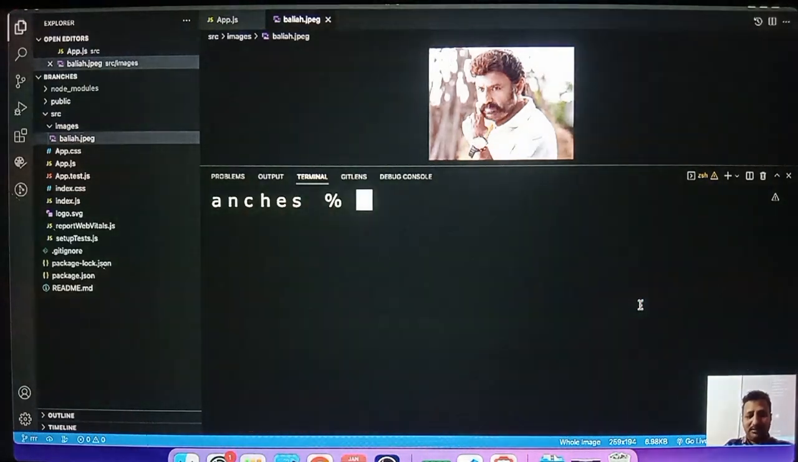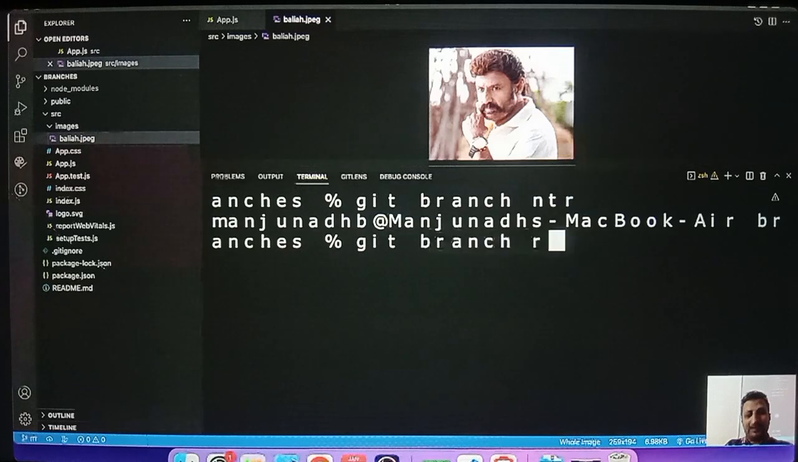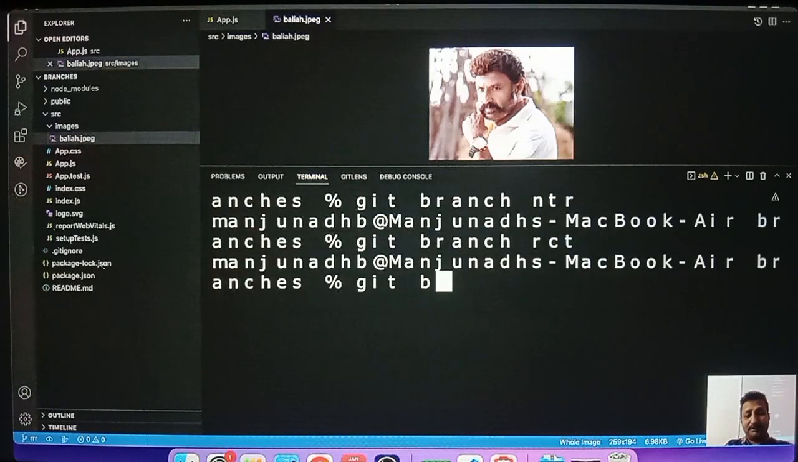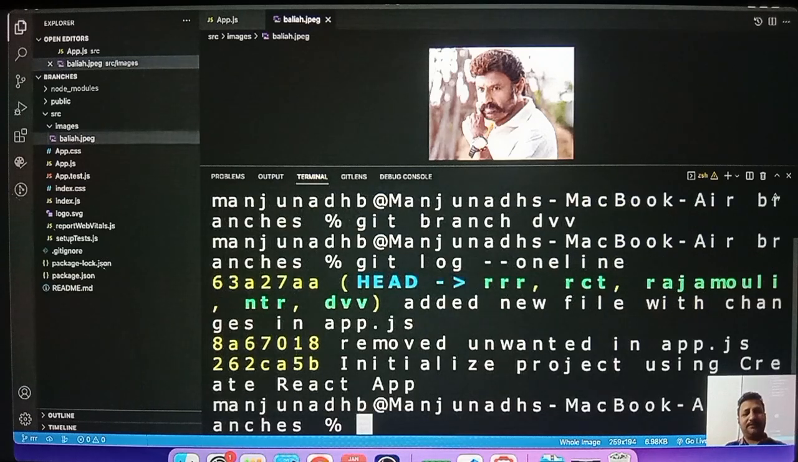Now what will I do? Git branch NTR. Again, git branch Ramcharan-Tej. Git branch DVV, the producer. Now I'll say git log --oneline. Now see, the last commit is referred to as RRR, Ramcharan-Tej, Rajamouli, NTR, DVV. Understanding what I'm saying? Now let me run this project. I'll say npm.